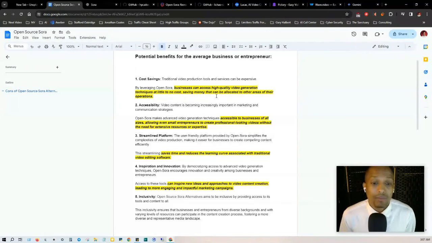Number three, a streamlined platform. The user-friendly platform provided by Open-Sora simplifies the complexities of video production, making it easier for businesses to create compelling content efficiently. This streamlining saves time and reduces the learning curve that's associated with traditional video editing software as well as video production.